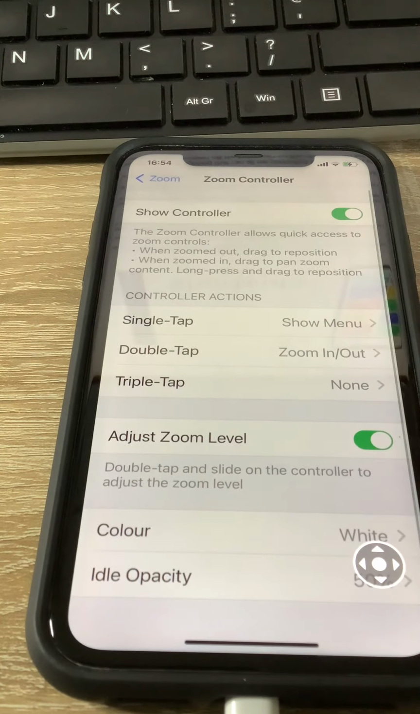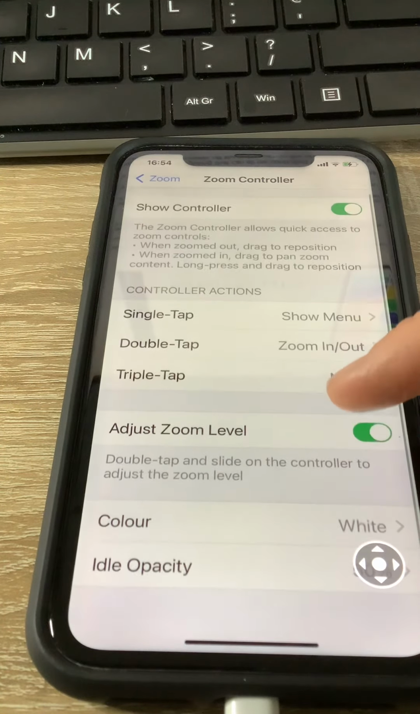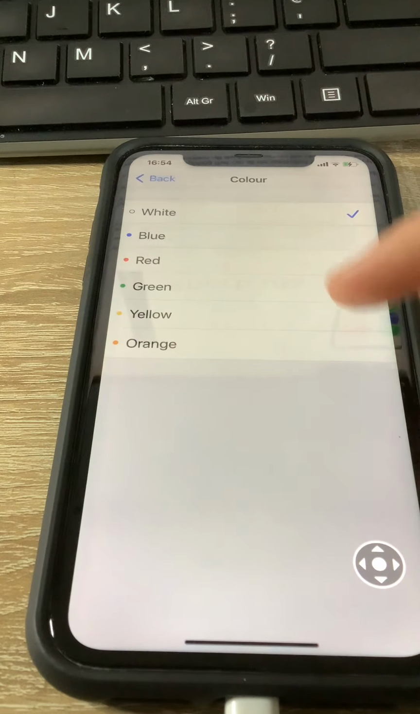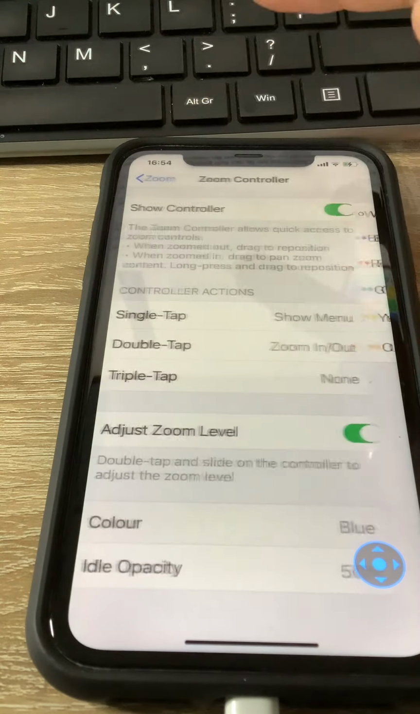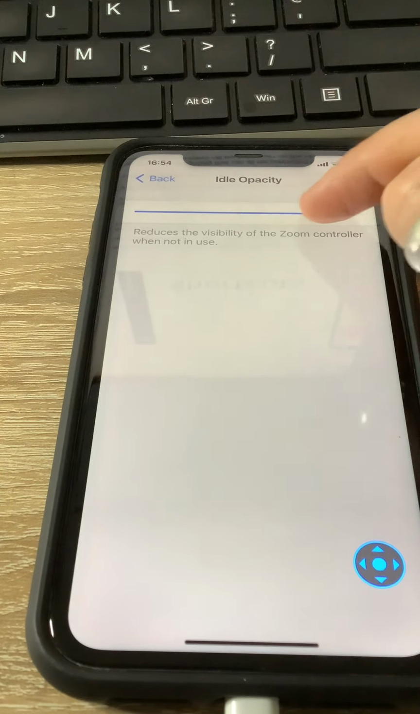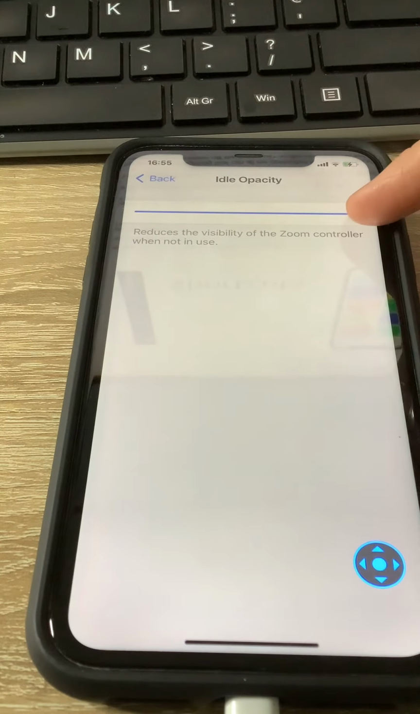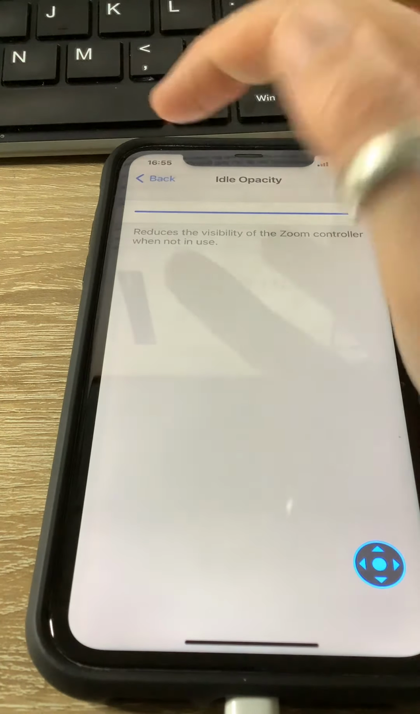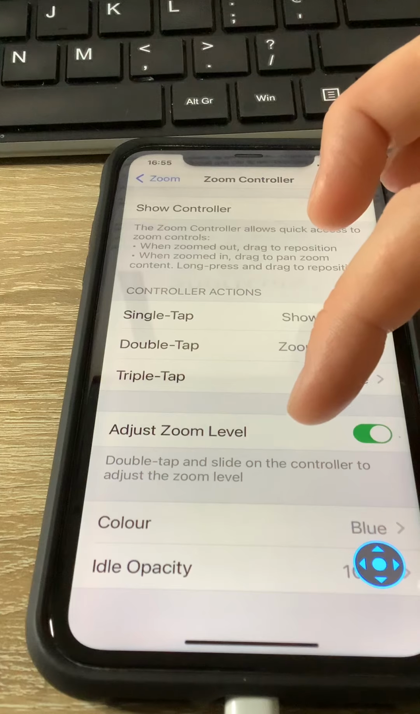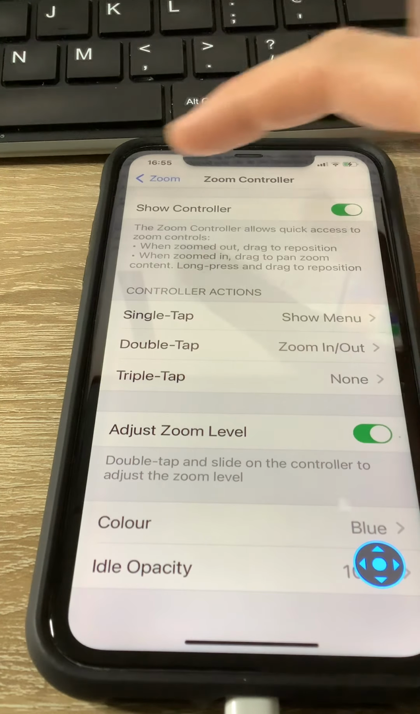So I'm going to go into the Zoom controller because I just want to have a look at this colour. Basically, what I want to do is change this colour, for example, to blue, okay? So as you can see, now we've got a nice blue controller. And then we've got the opacity that we can change. Using this slider, we can either make it blend in or be as bold as possible. I'm going to leave it as bold as possible. Okay, so this is all set up and ready to go for me.